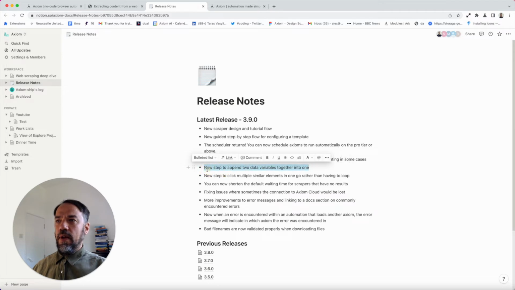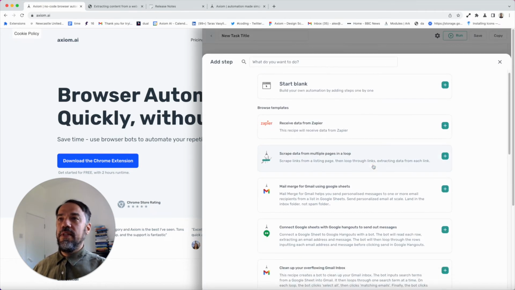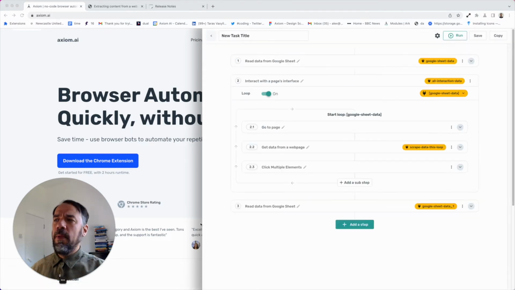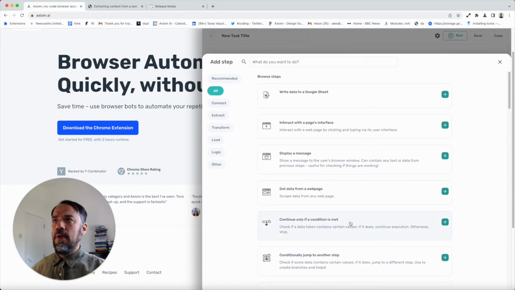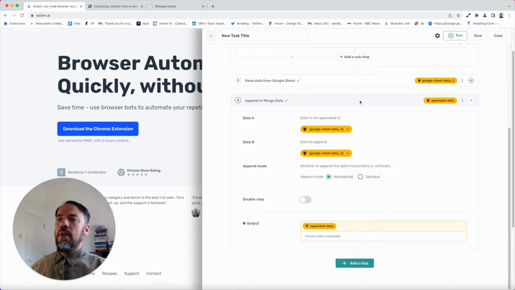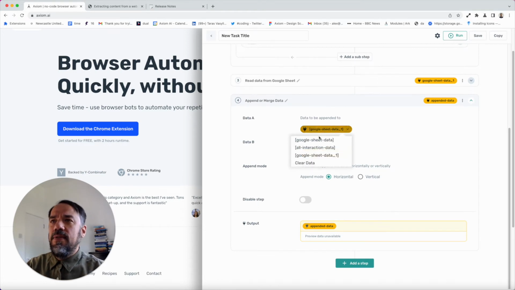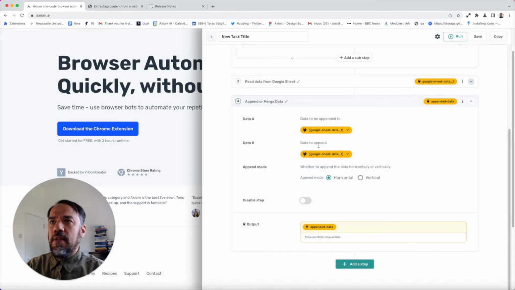And cool, always like a new step. Well, actually, we try not to add too many new features, because there's no point adding a feature that no one's going to use, but this is a feature that is really useful. So I'm just going to find that step. One moment. Append or merge data. So this is pretty cool. This basically allows you to specify one data source. That could be a Google Sheet. And a second data source could be a second sheet, or it could be a scraping step.